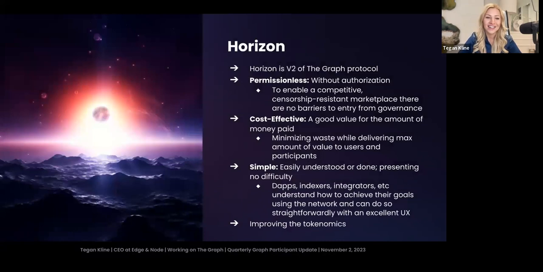And Horizon, so we're working on this in parallel. This is more of a midterm goal. So Horizon is V2 of the protocol, and I wanted to highlight 3 of the pieces around Horizon that I'm most excited about. So permissionlessness, so increasing the permissionless nature of the decentralized network so that no one has to ask for permission to add a chain, to add a new data service, really unblocking that for anyone to participate in the network. That's one of our core principles.